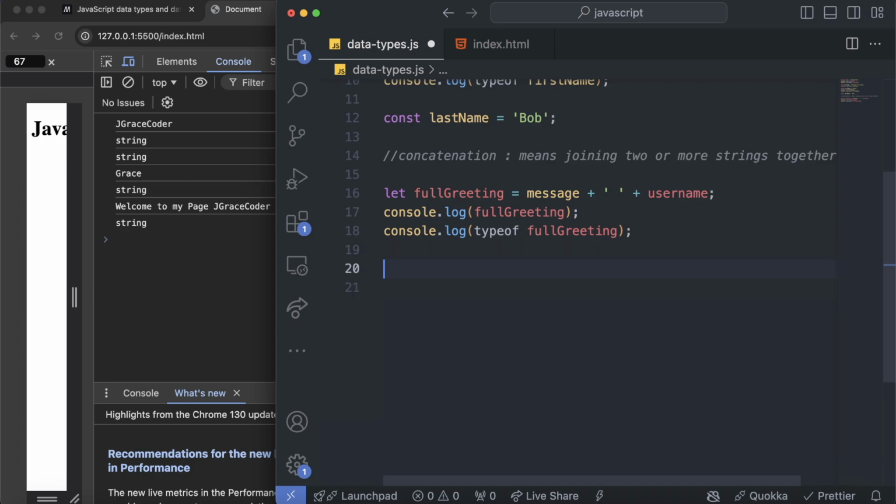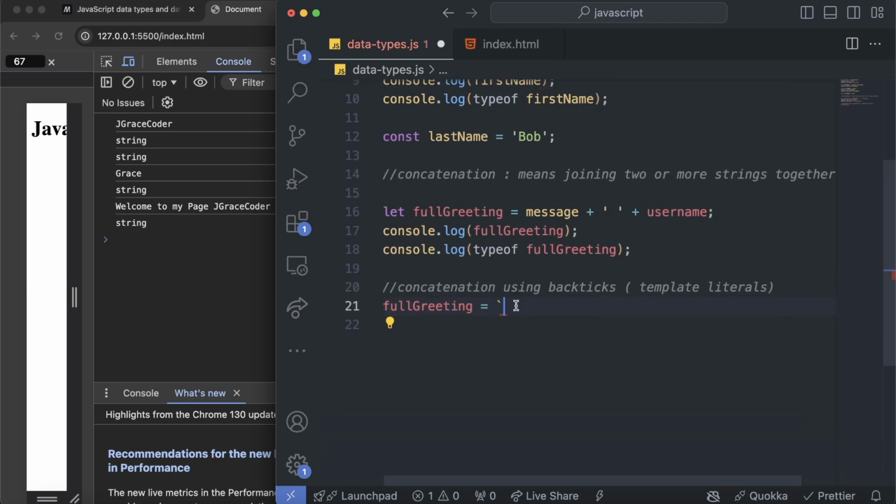We can also do concatenation using our template literal. Okay, so let's say concatenation using backticks, also known as the template literals. And for this, we simply say fullName is equal to, we add our backticks, and here we can embed our variable. And we do so using the $ sign, open and close curly brackets. So in here, we can simply say message. So we can enter this message, and here we don't need to add plus.